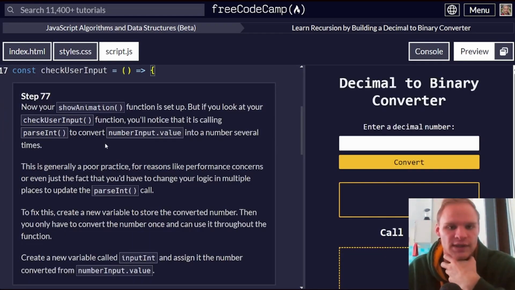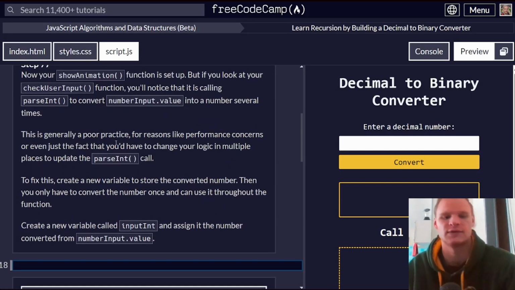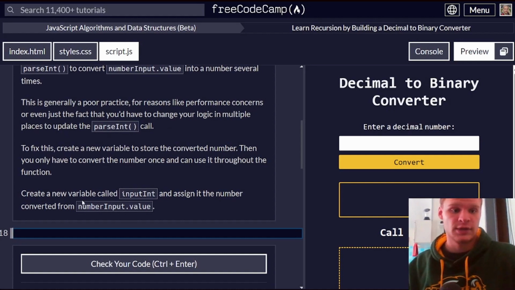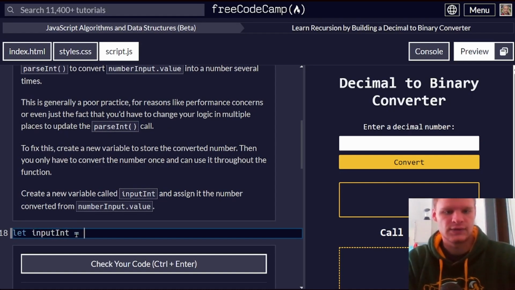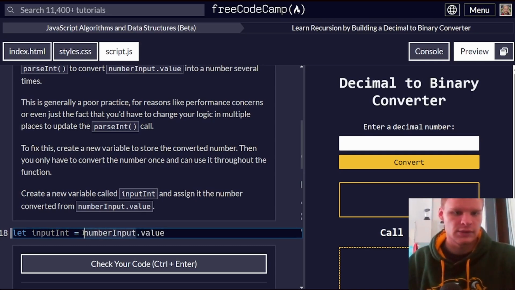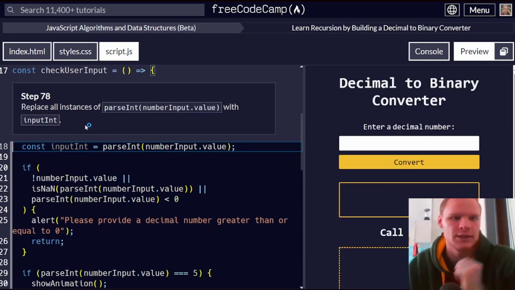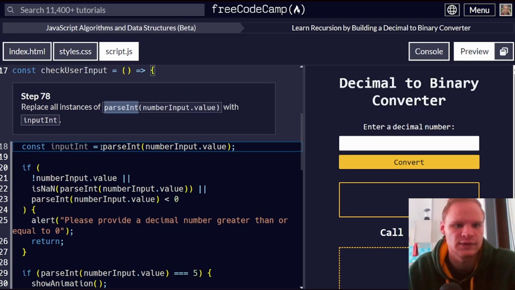Now your show animation function is set up, but if you look at your check user input function, you'll notice that it's calling parse int to convert into a number several times. This is generally poor practice, so we should do that all at once. To fix this, create a new variable to store the converted number. Let input int equals number input dot value. And it should be parse int as well, right? We should parse it.